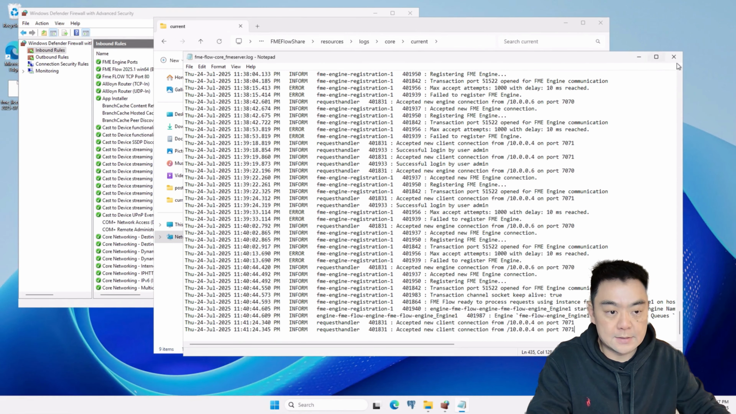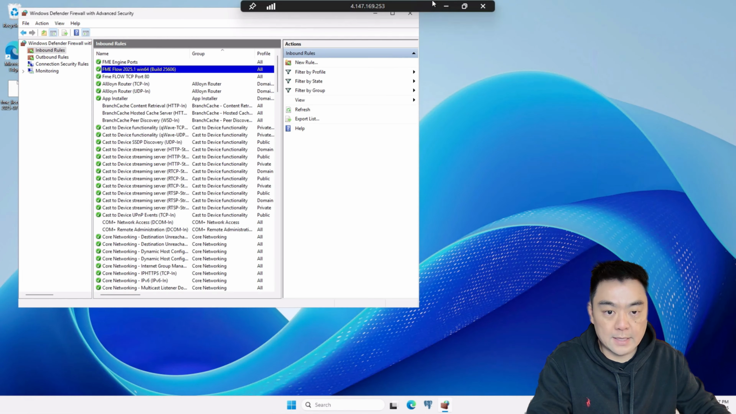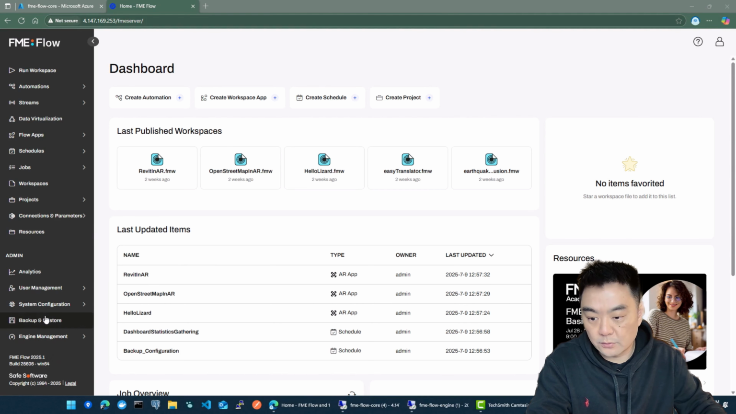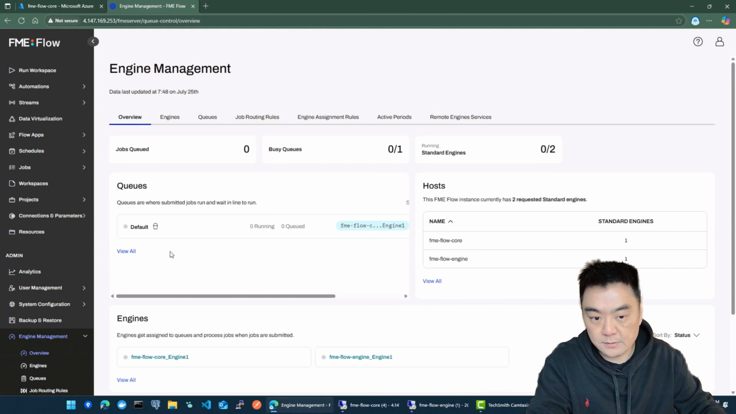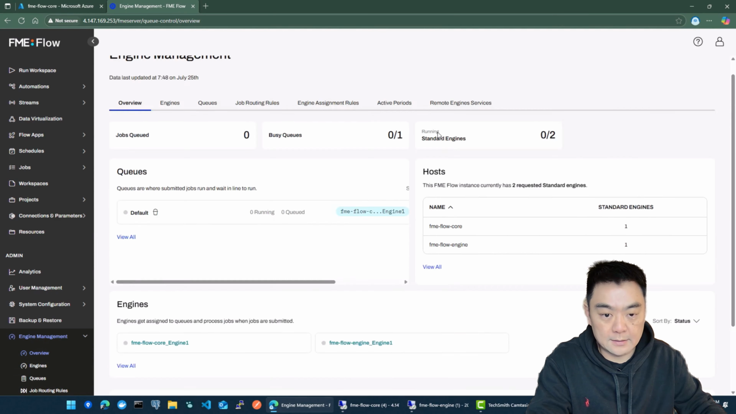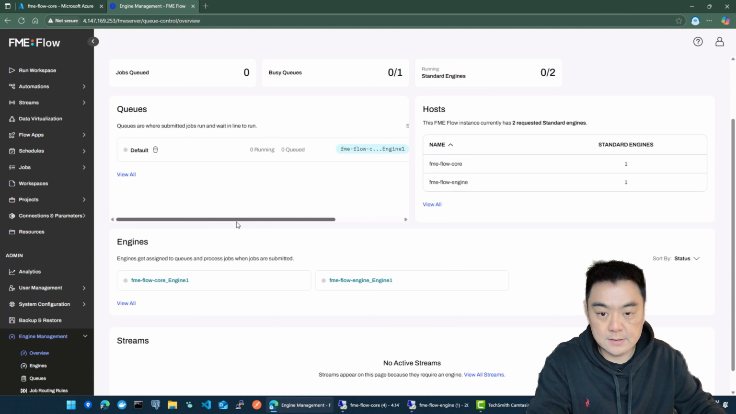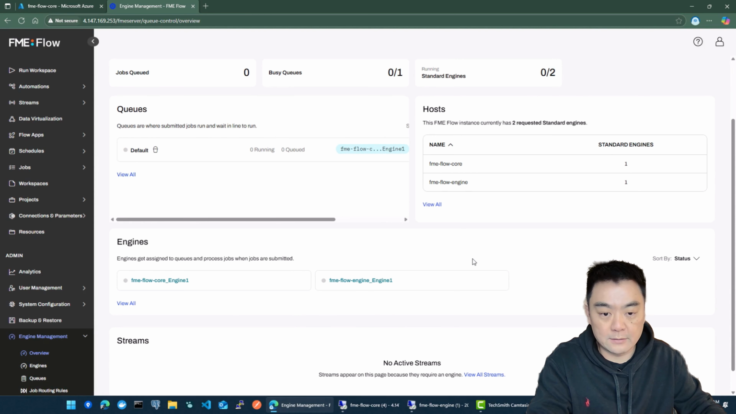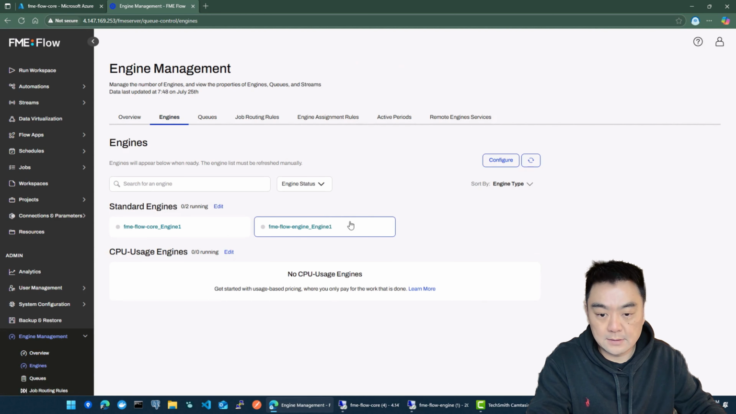Okay, so now if we exit this and go back into our admin dashboard, we should see it show up in the engine management. So we go to engines, and there we can see our 2 engine hosts. You can see we've got 2 engines available, none of them currently running, so no jobs running. And we can see both our engines here now, ready to go. So that's where we wanted to get to, guys.